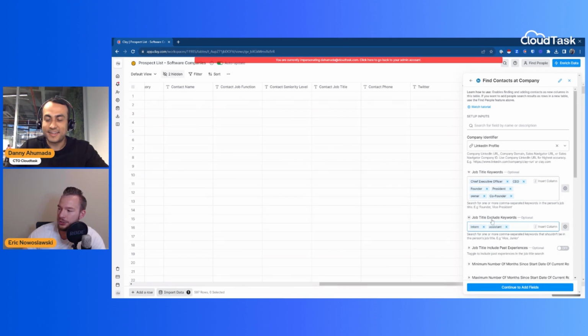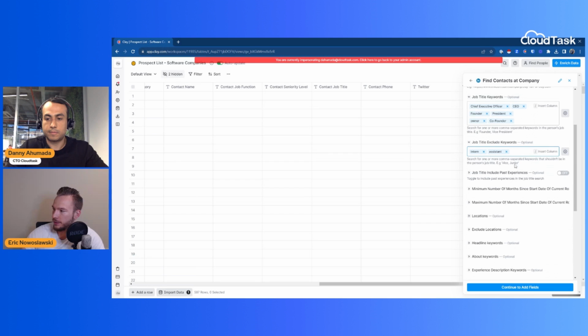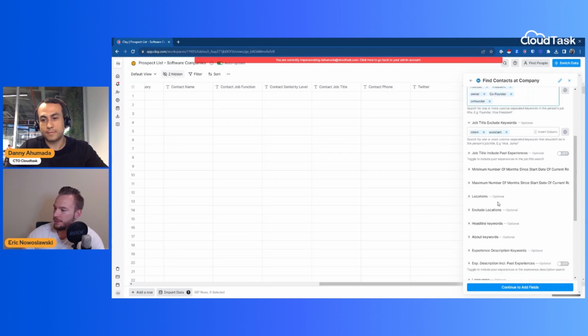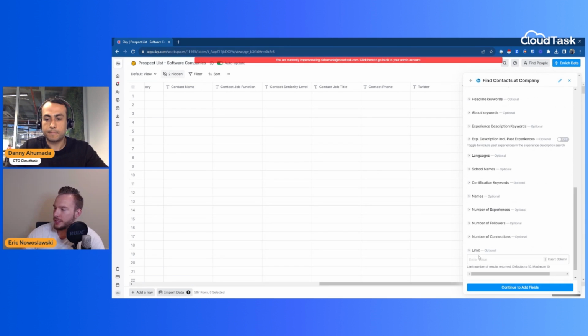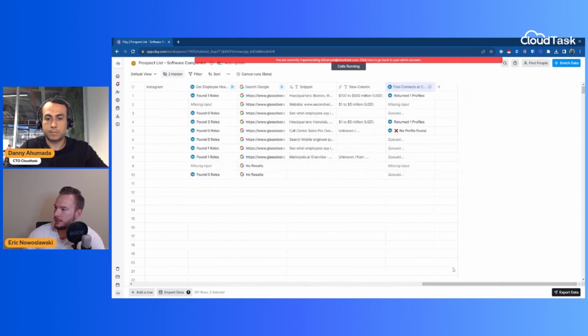And so then we're going to exclude the keywords intern and assistant because we just want to make sure that we're finding the top person. Co-founder. Oh, I just want to include co-founder as well in case people don't use that. And then we're going to limit this to just one. And then we'll hit continue to add fields. And now it's going to run this as well.